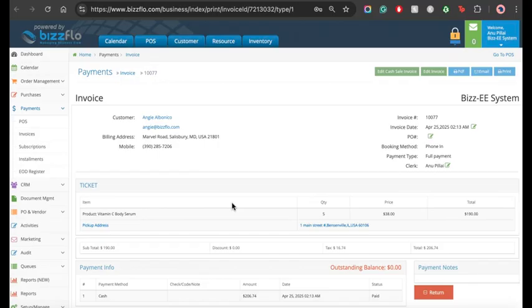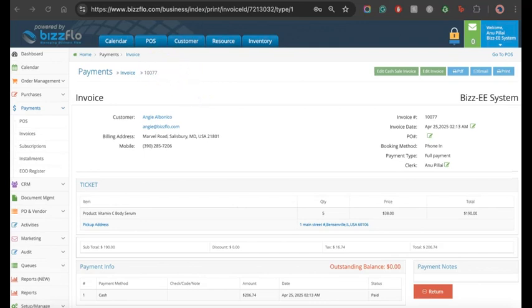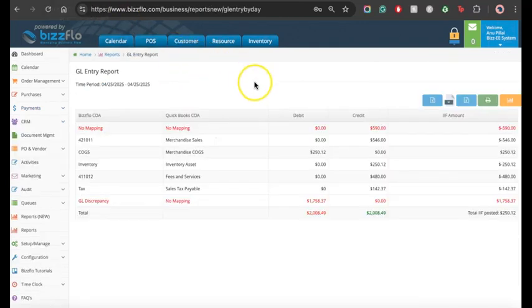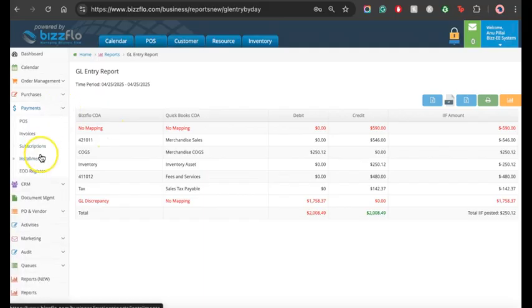Posting GL reports to QuickBooks. If there were no discrepancies, you could simply click the QuickBooks icon to post directly. But in this case, with a discrepancy, you need to identify the issue using the GL discrepancy report. Alternatively, go to Payments, Invoices, filter by payment date, and identify the problematic transactions.